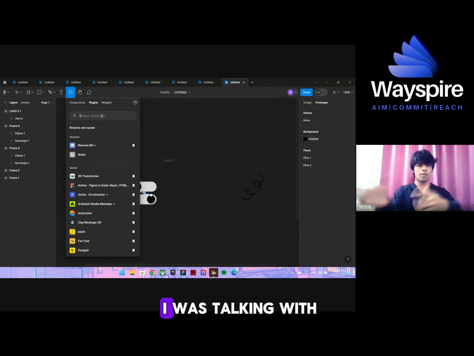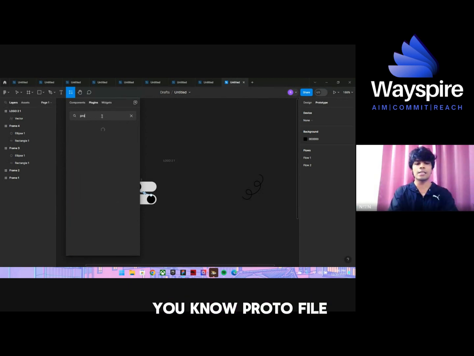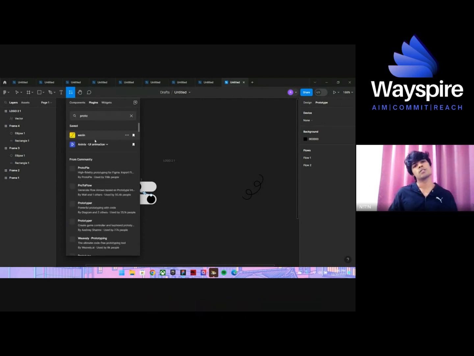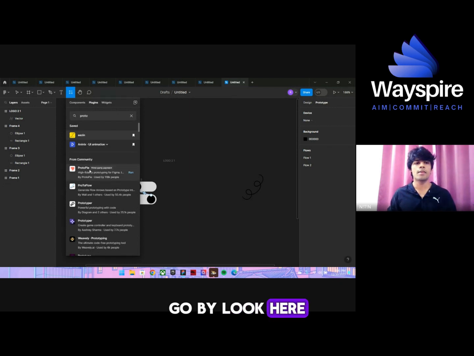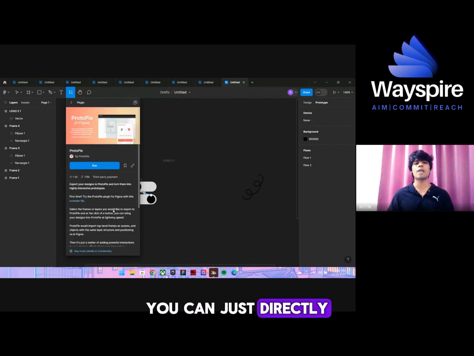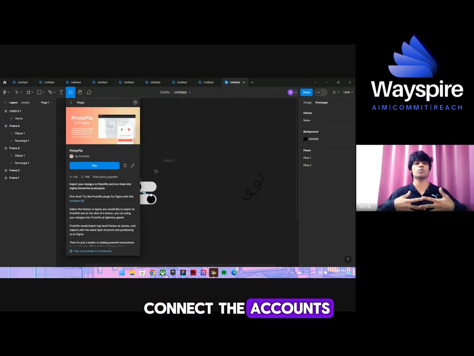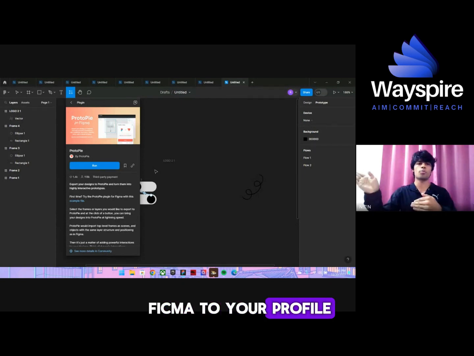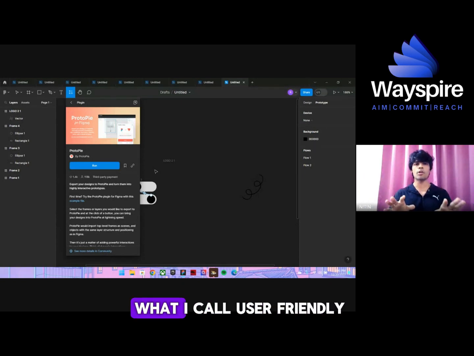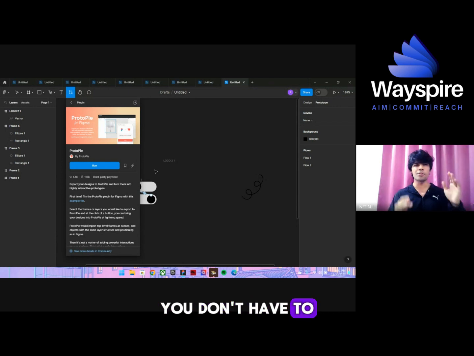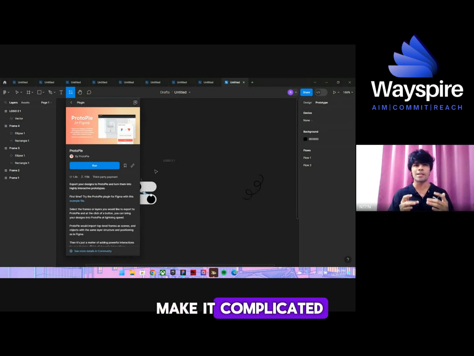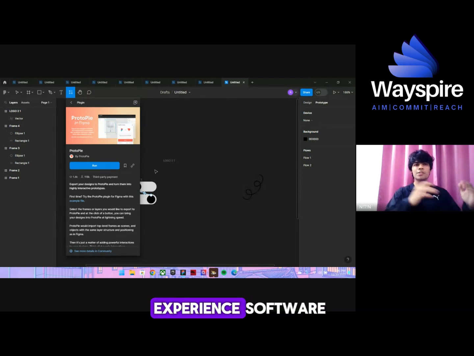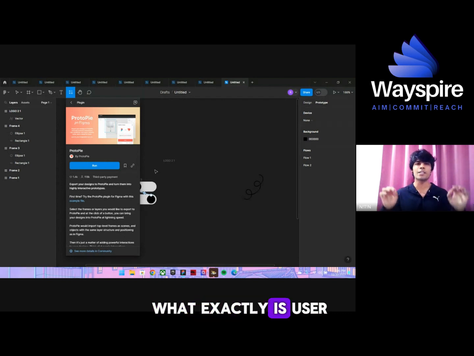I was talking about Protopie, right? I'll just search for Protopie here in the plugins. Protopie, look. Here is the application. You can just directly run it here, connect the accounts, and directly import from Figma to your Protopie. Damn easy. This is what I call user-friendly. You don't have to do a lot of stuff. You don't have to make it complicated. Figma, as a user experience software, made it clear what exactly user-centric design is.